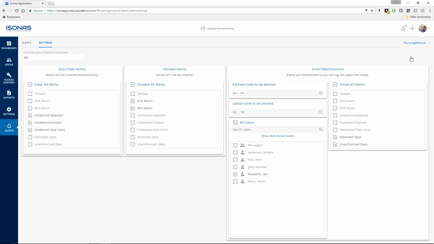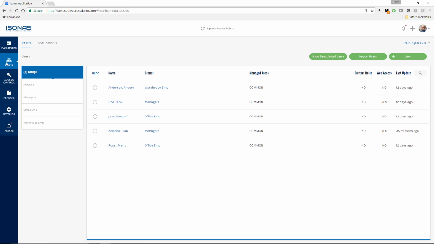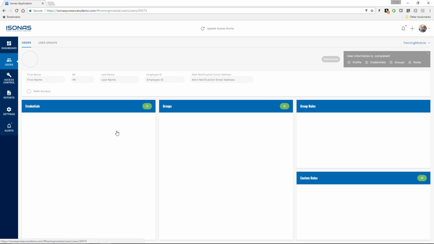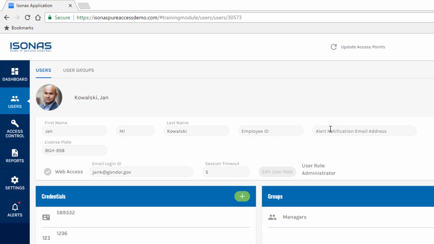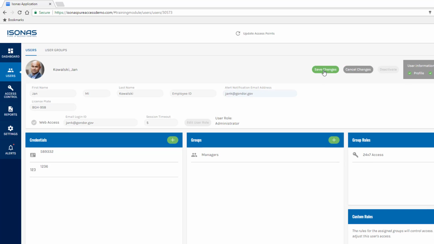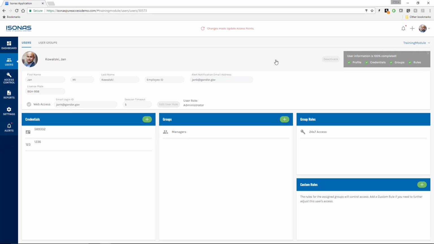In order for Jan to receive these alerts, we just need to double check his user record to make sure that we have an email address in there for him. So let's go back to our user records. Click on Jan's record here. We have to have this alert notification email address populated, and it's basically going to be the same address that we put under his email login ID. Save these changes. Now he's all set up to receive alerts. Now we can go back to our alert pane.